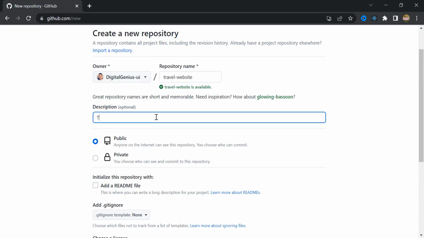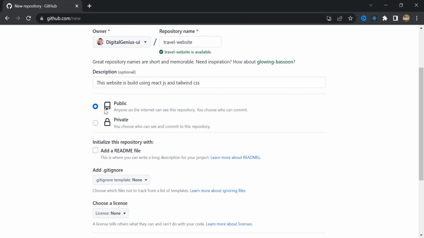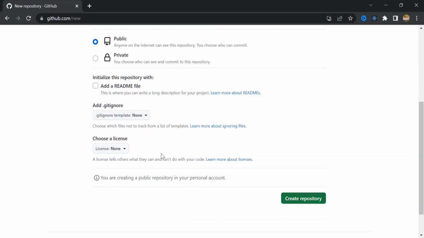Okay, and down here you can add a description, and in here you can see we have public and private, so you can choose your repository to be public or private. It will not affect your deployment. You can deploy both public and private. Okay, so I'm gonna choose public in here.